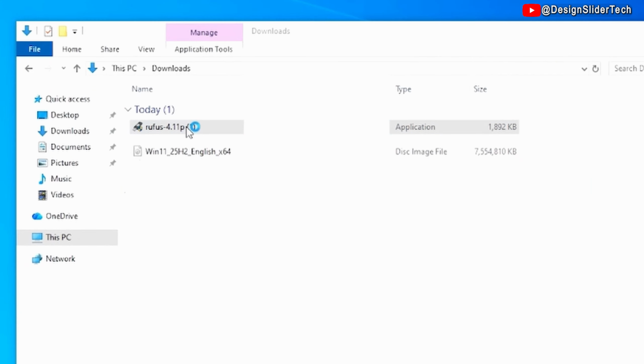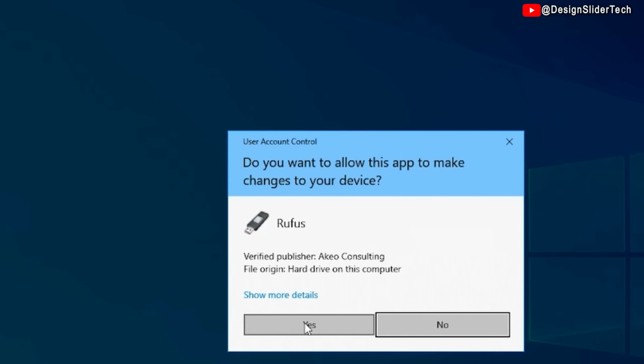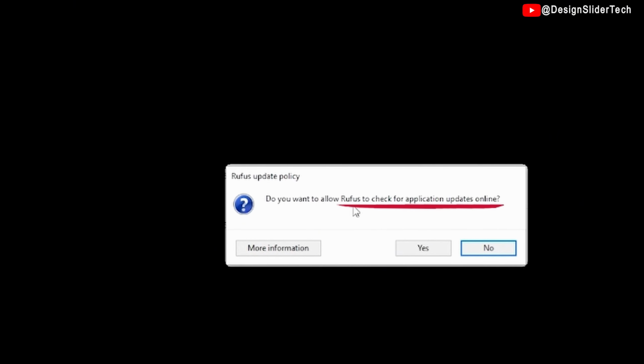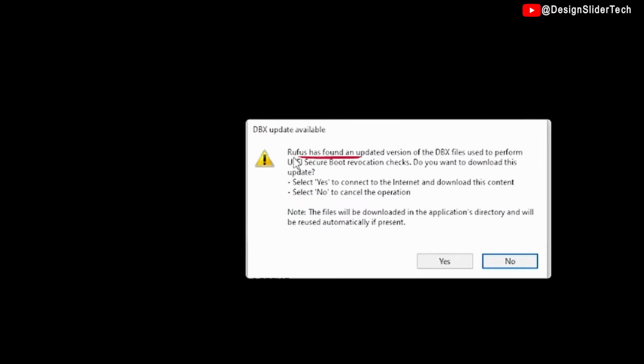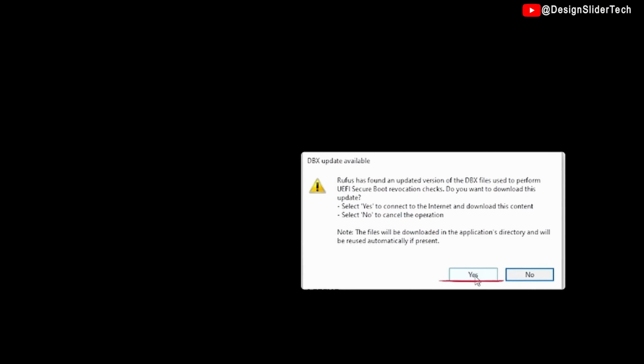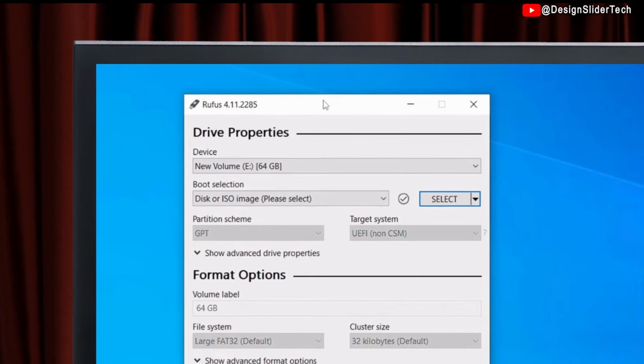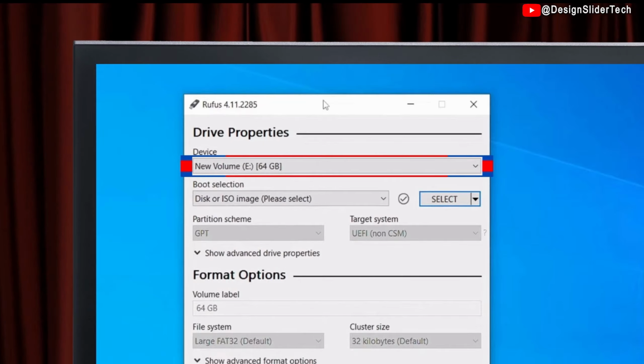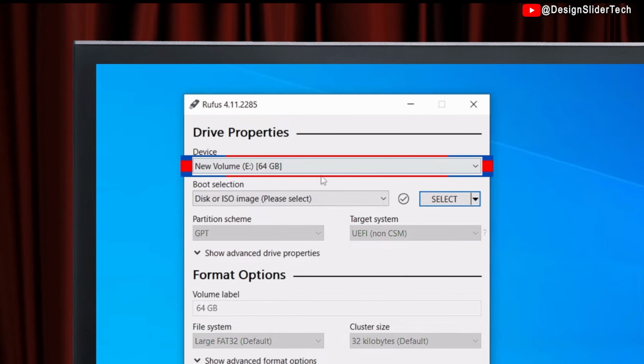Now, double click to open Rufus. And when it asks you to check for update, it's okay to click yes. And if you see a pop-up message about an update for secure boot, it's okay to click yes to download and update it immediately. Now in the Rufus application, click the device drop-down and select your USB flash drive.